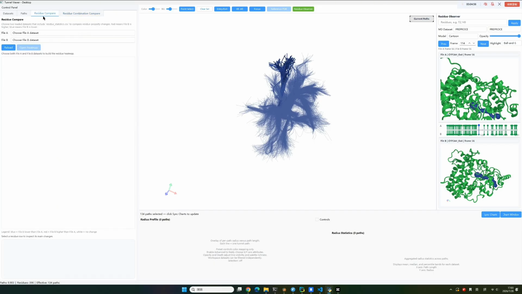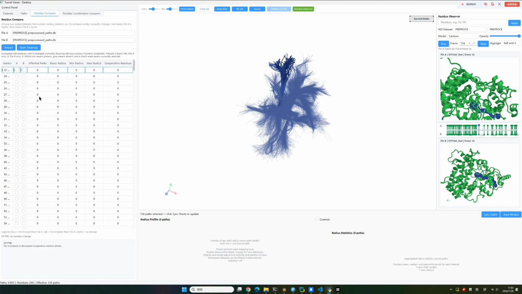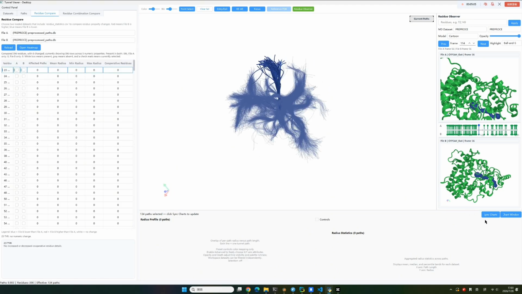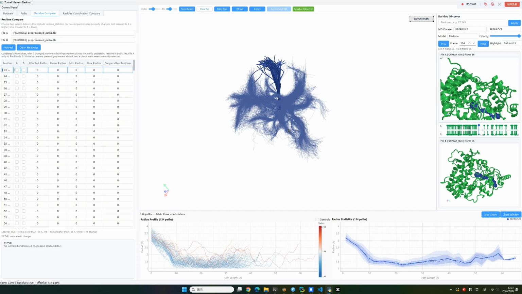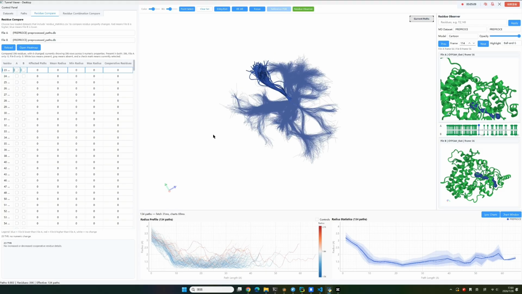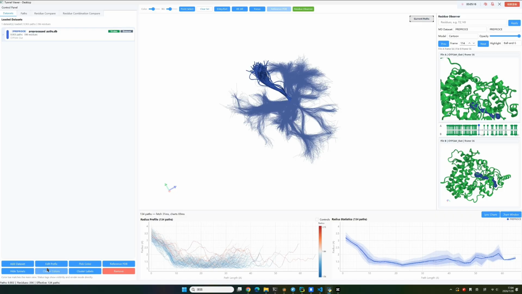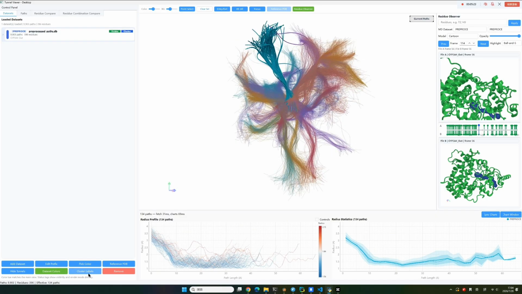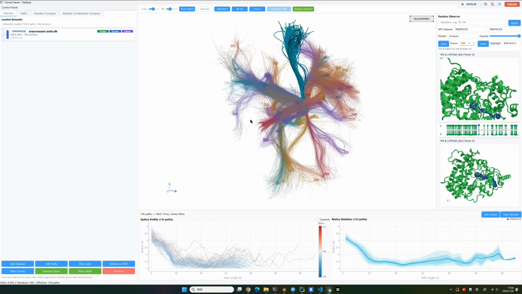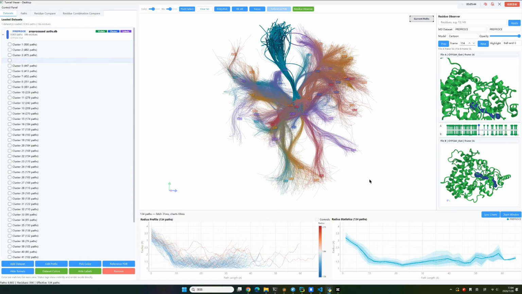By clicking Residues Compare, we can observe the variations of individual residues. Clicking the Sync Charts button allows us to observe the trends in the radius and other properties of the currently selected pathway. In the Dataset panel, we also provide options for color coding and displaying labels based on data clusters.